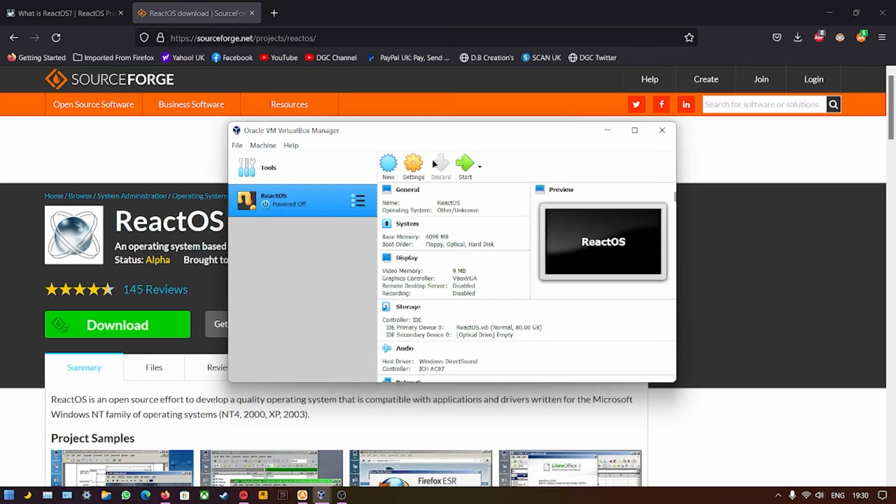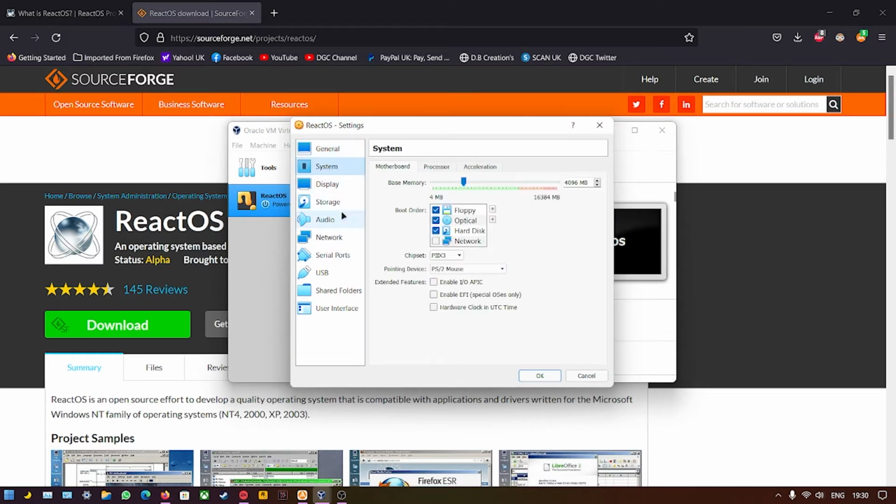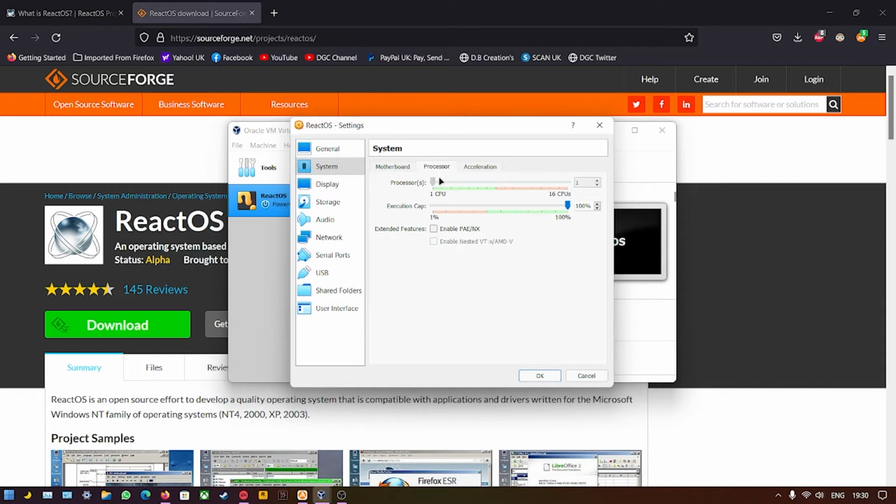Right, so, yep, create. Right, so we've got ReactOS, so we'll just check the settings. Oh, I'll get network on there. Yeah. Right, we can't have multiple cores. Why can't we have multiple cores now? Do we need?